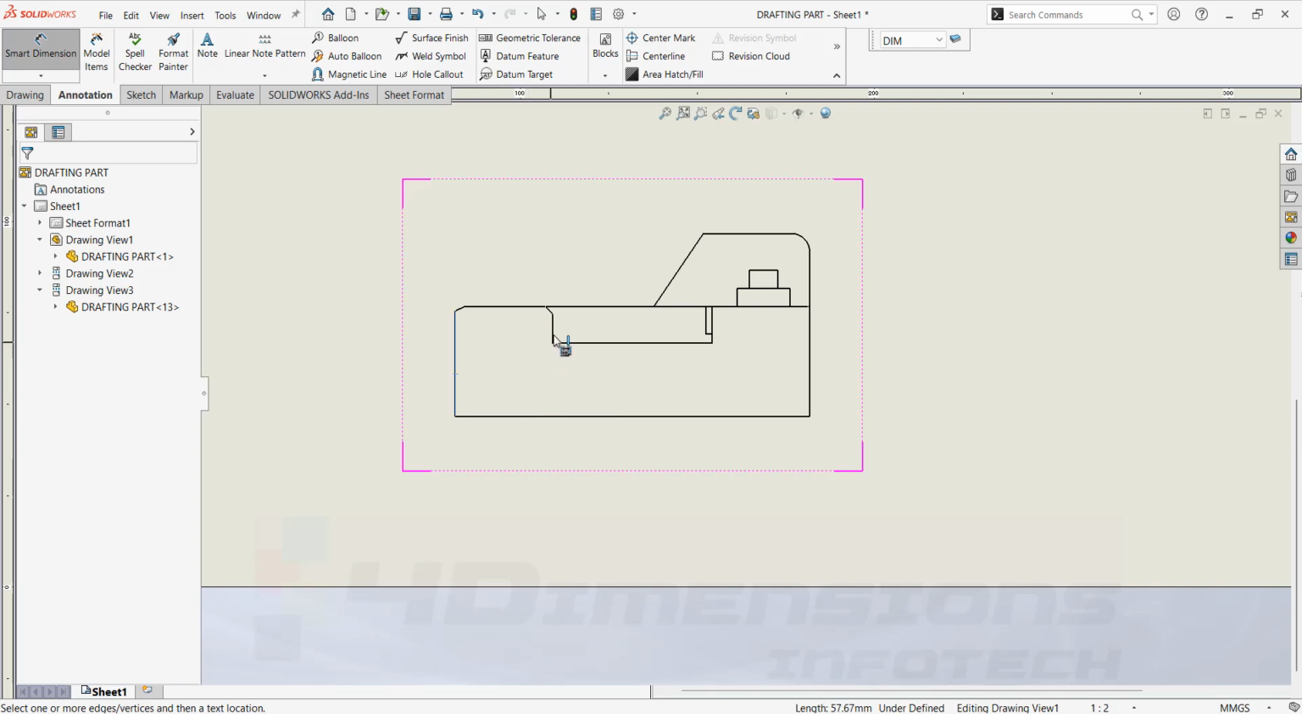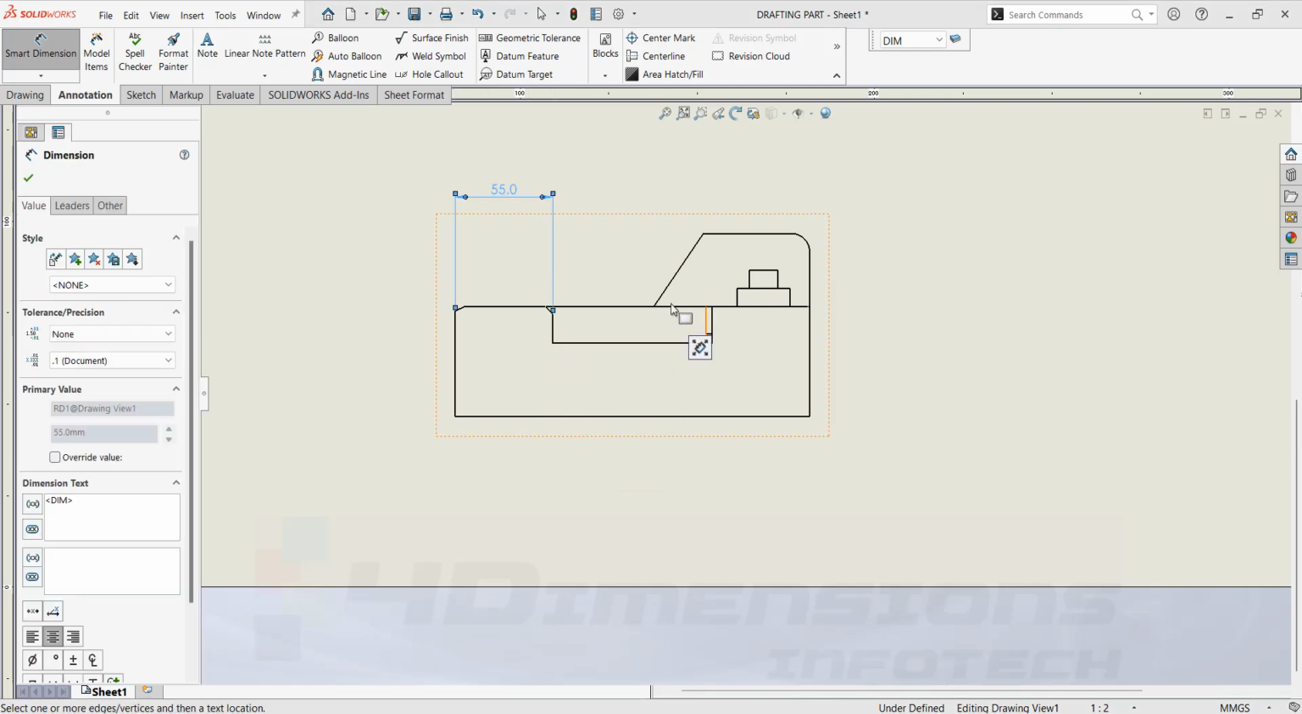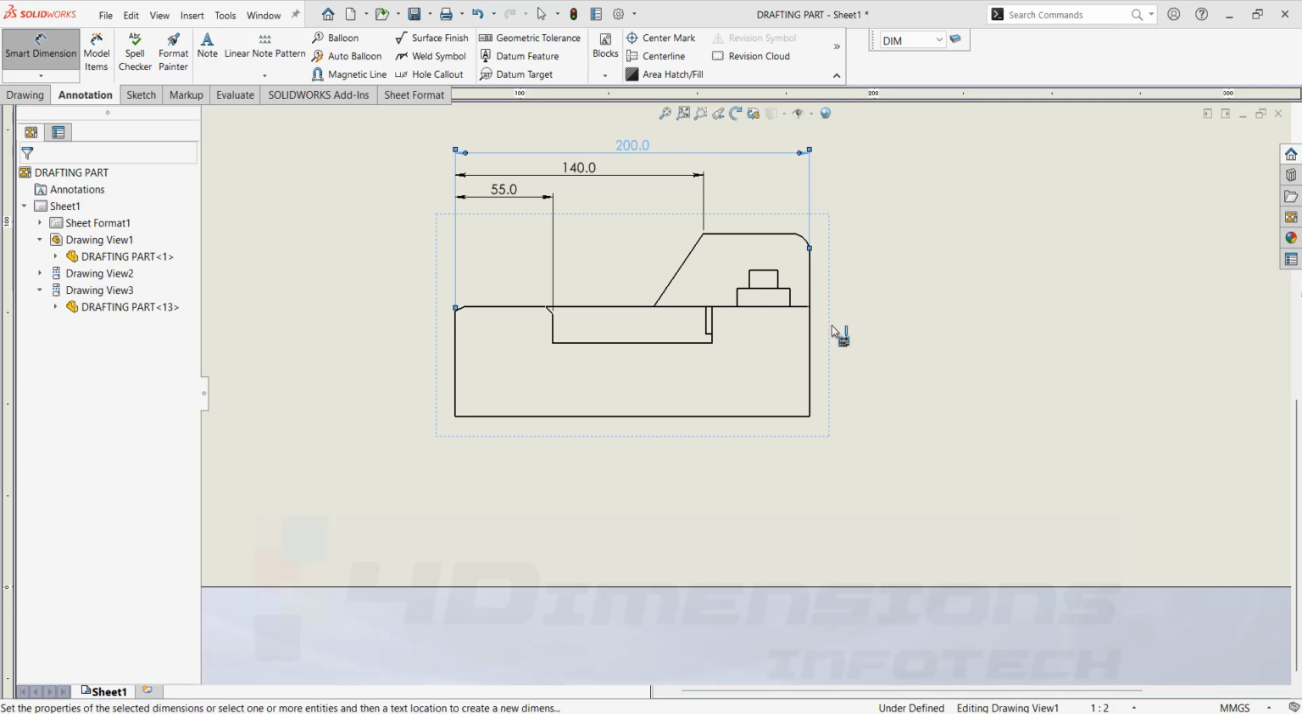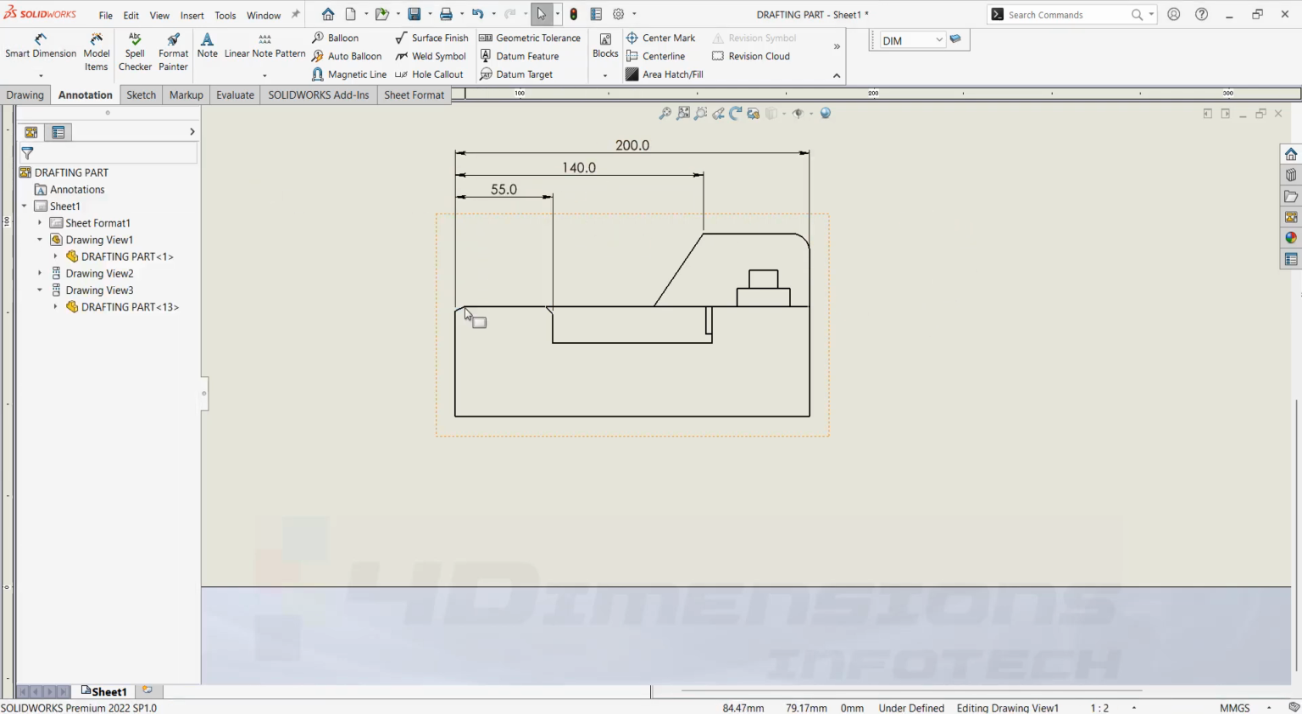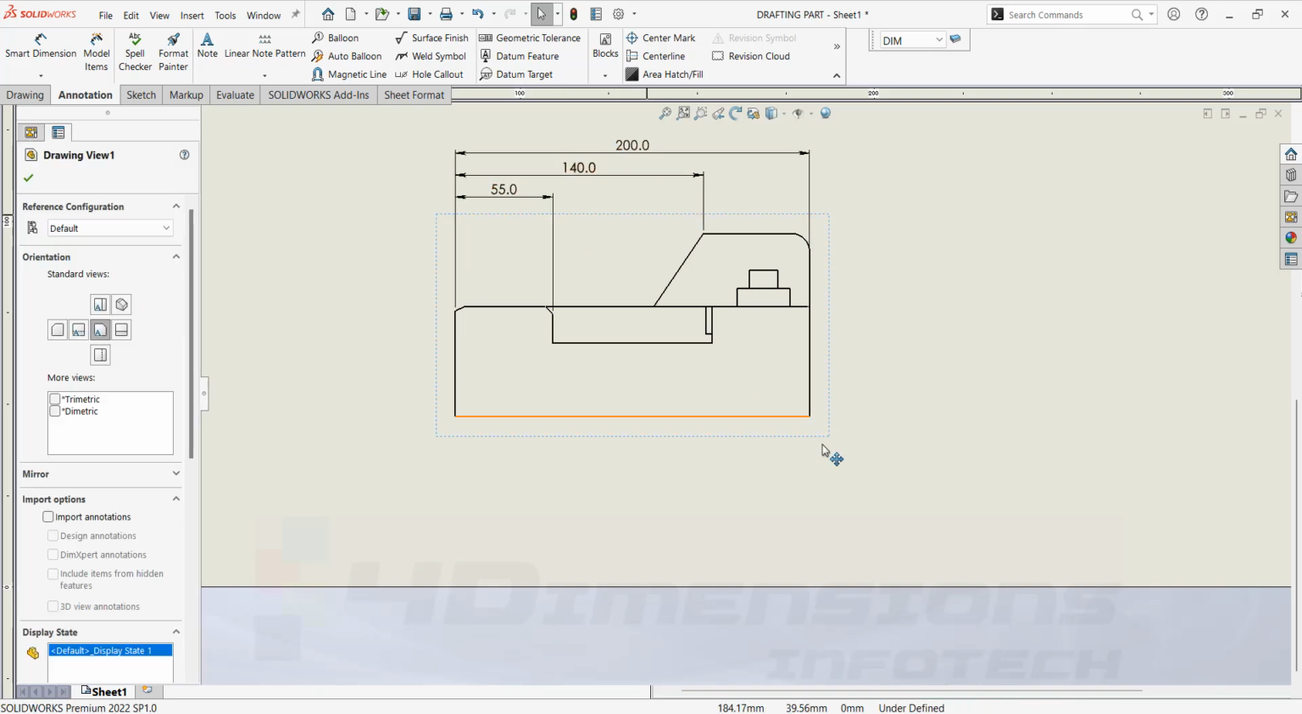Select the first feature, second and the third feature here. I'll select this point and the fourth feature I'll select this edge. So you can see all the three dimensions are coming from the common base. This base or starting point is common in the dimensions and the end of the dimensions is different. Taking dimension from a particular datum or a base and then showing the dimensions.